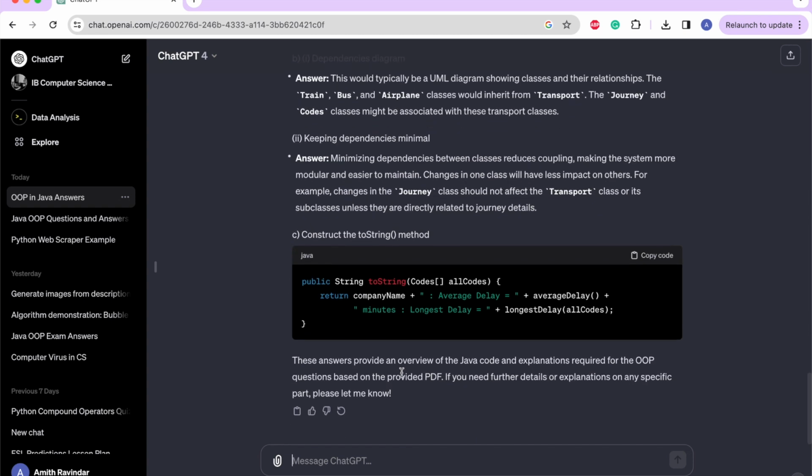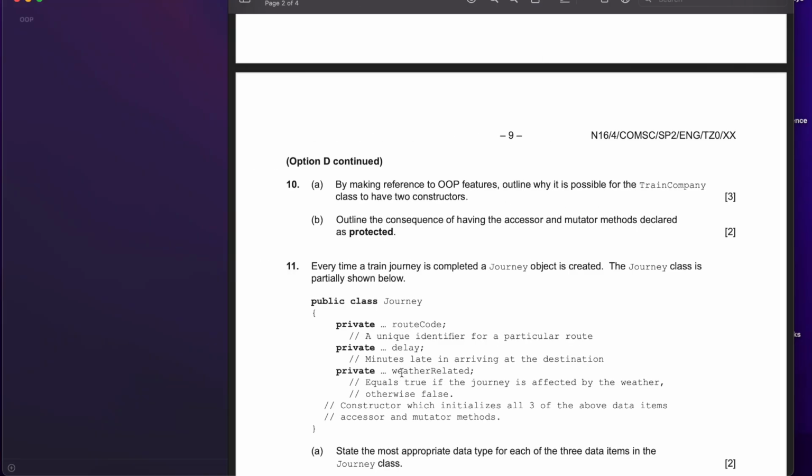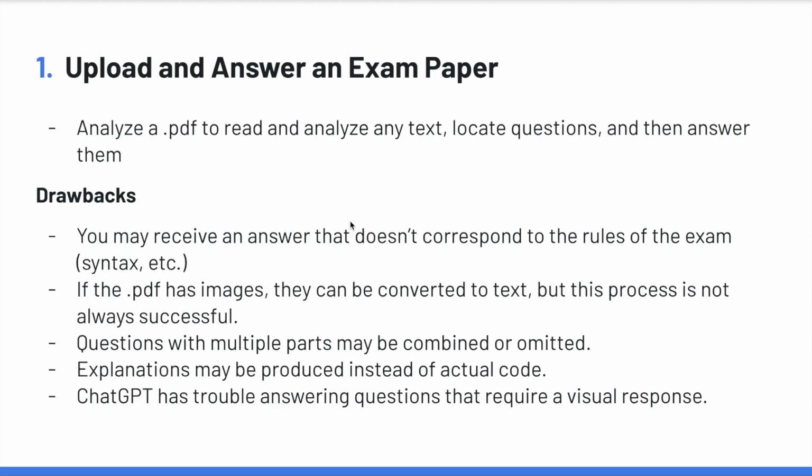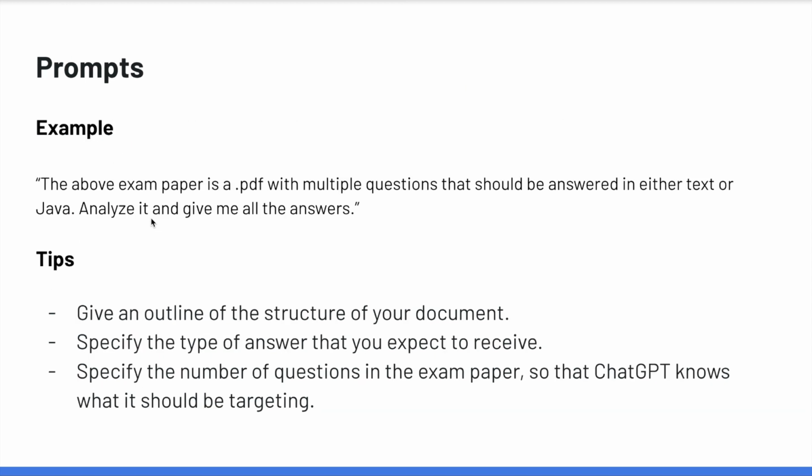But that's a quick demo of how we can actually just upload exam papers and use them in ChatGPT. Now I'm going to go to our next feature. Notice in this slideshow I have some of the drawbacks, which I talked about in my description, as well as some tips. Those will be in the description, and you can take a look at those after the video.